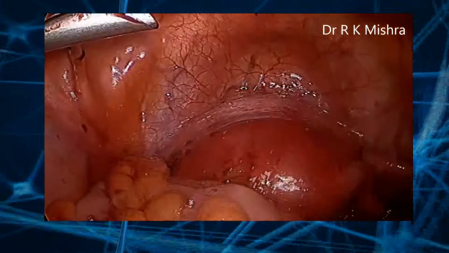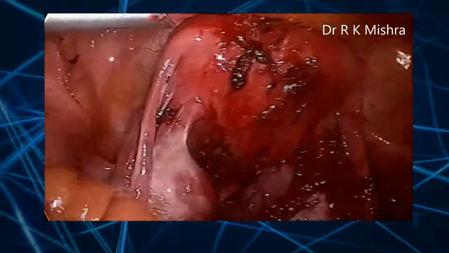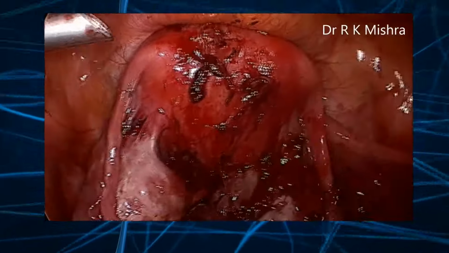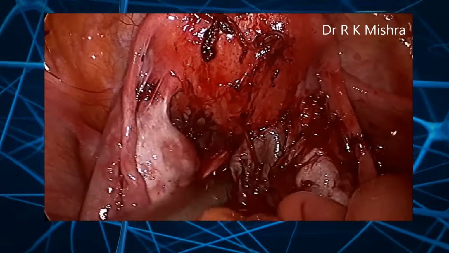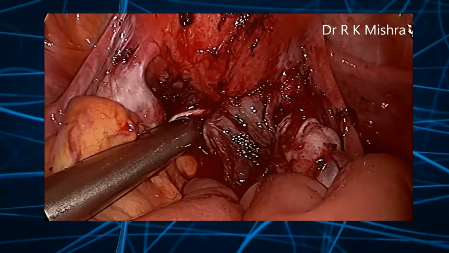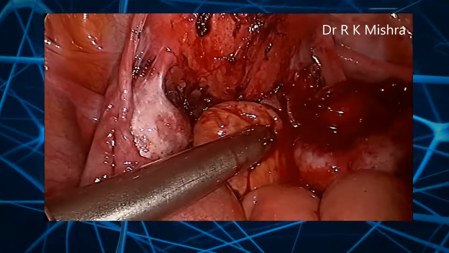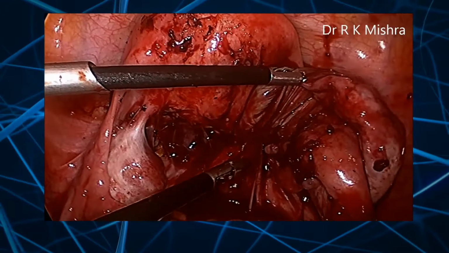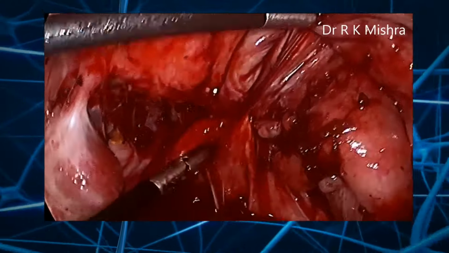Now it is out. Then it has adhesion with the ovarian fossa and with the rectum. So, you can try to separate those adhesions by blunt dissection, and separate the cyst from the ovarian fossa also by blunt dissection. This is cystic wall which is adhered with the uterosacral.